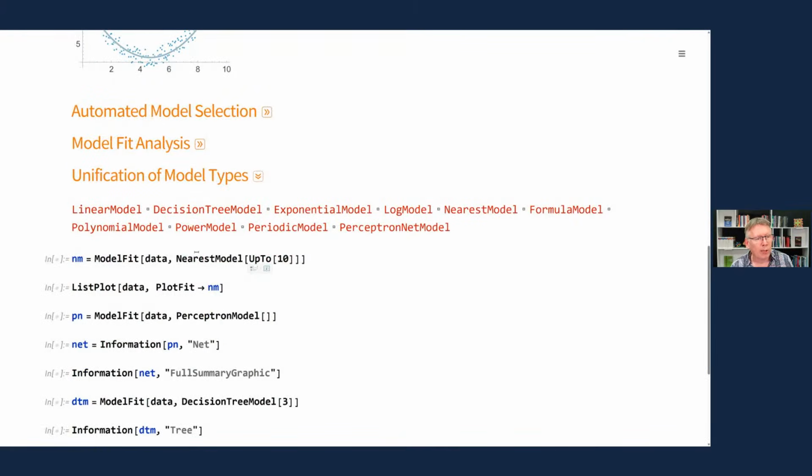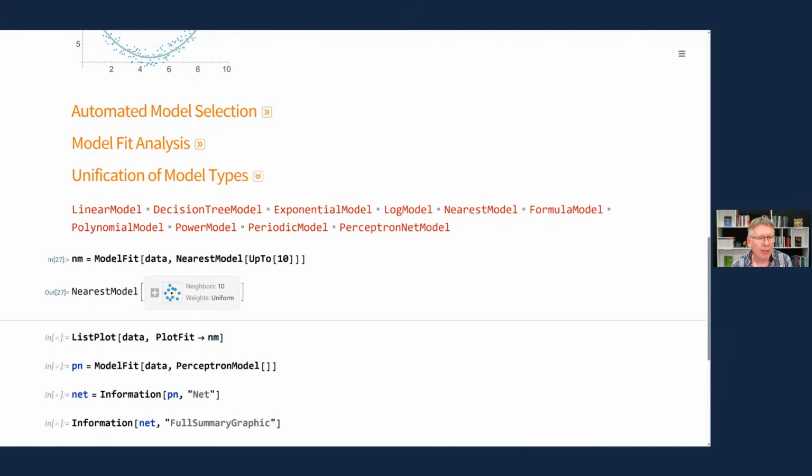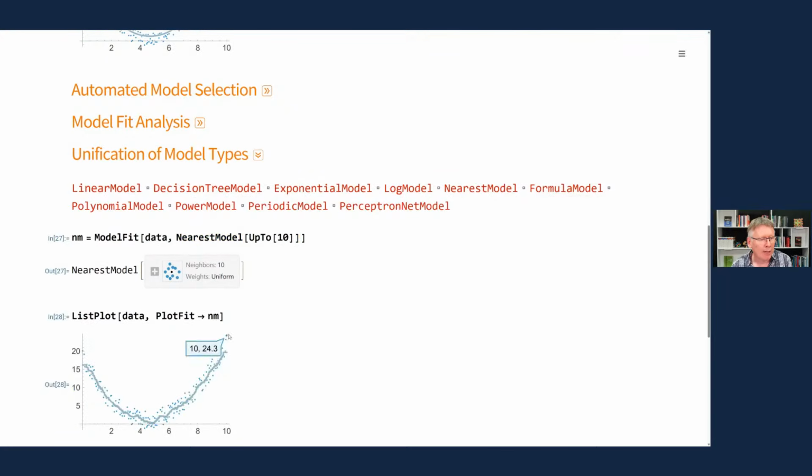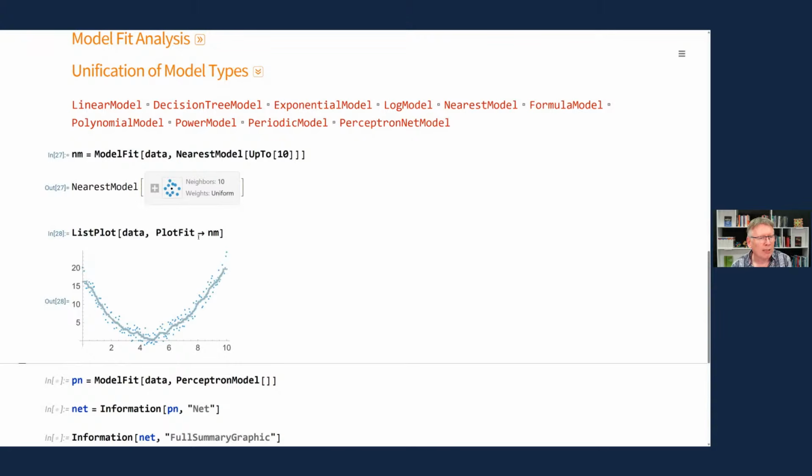Under model types, there's actually all kinds of models I could choose from. I could use a k-nearest neighbor, a classic machine learning model. And again, I'm giving it some kind of up-to specification, say pick up to 10 neighbors. It's decided 10 neighbors was best. And everything that I've written elsewhere just works. So just being able to say, plot that model against data.